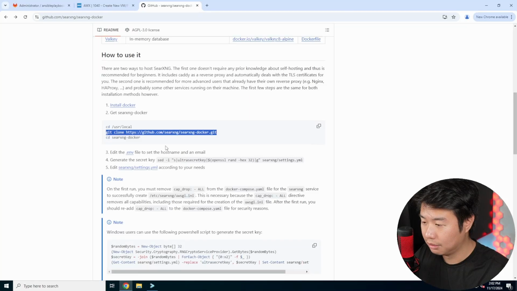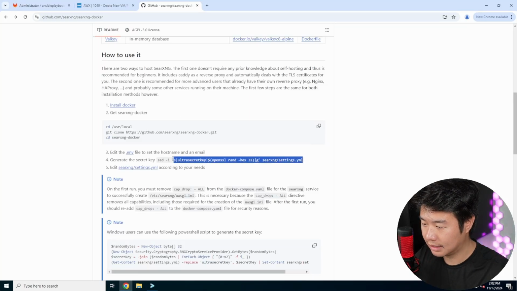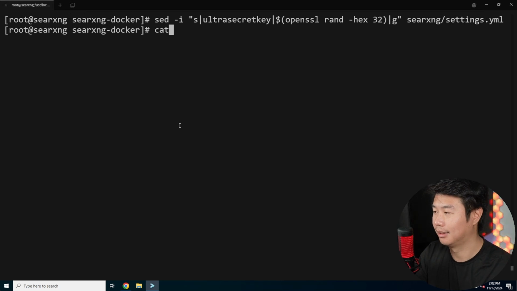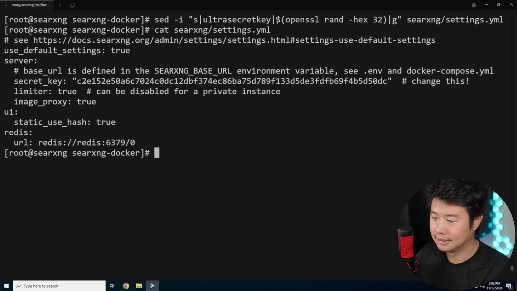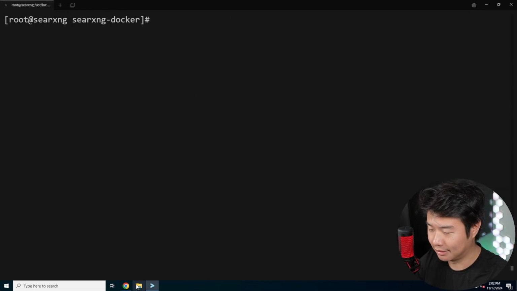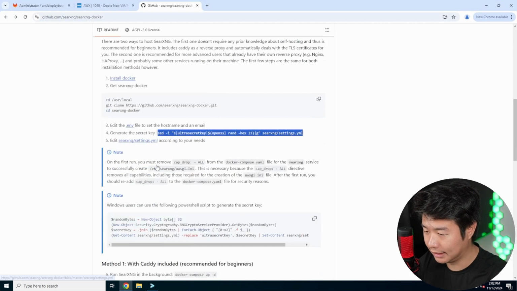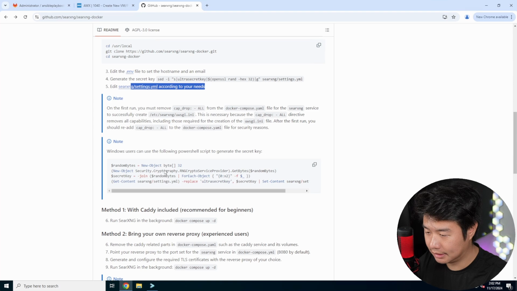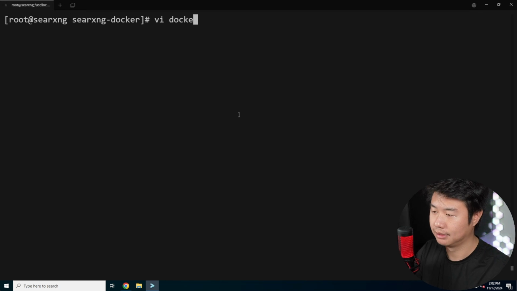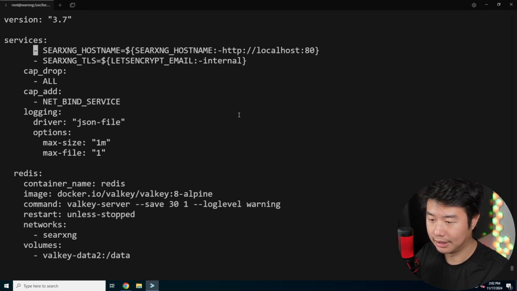Then what we'll want to do is run this command, which will essentially replace the key with a different key in the settings.yaml. So we can see in here, searxng settings.yaml. This is now a secret key that was generated because this used to be called ultrasecretkey. So make sure that that does actually update correctly. And then let's see, edit things to your needs, and then we'll be removing the Caddy related parts from Docker Compose. So let's take a look here. We won't need anything with the Caddy, so let's close that.